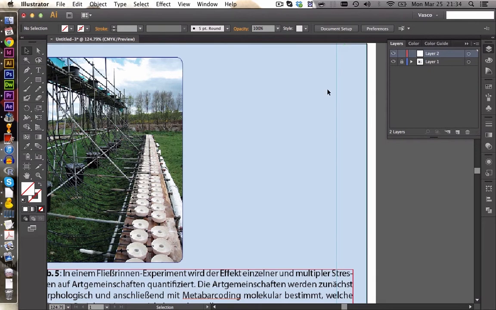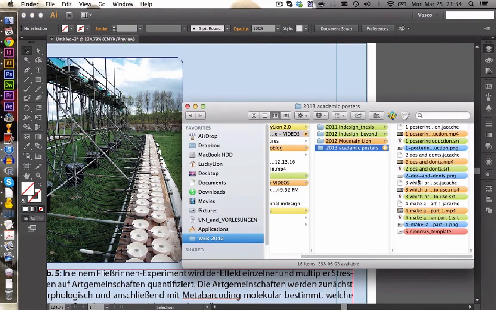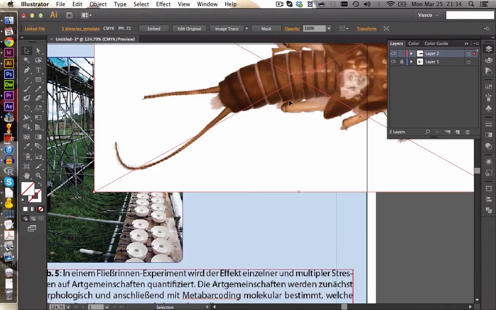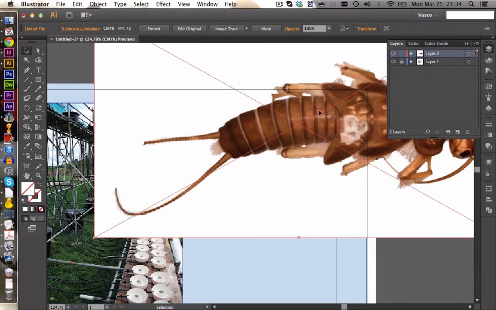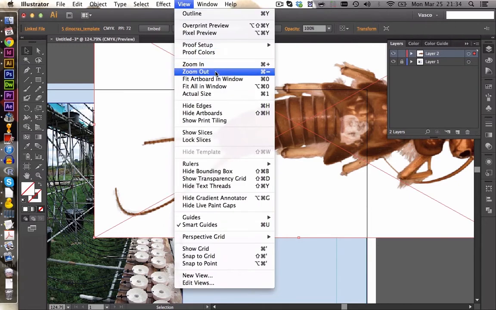Let me import this picture into Illustrator. You can just drag and drop the picture. And then we have our nice Dinocrust cephalotus. Let's zoom out a bit.